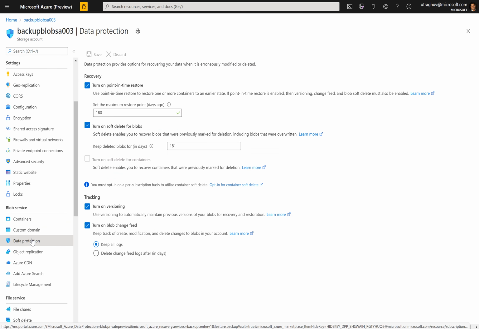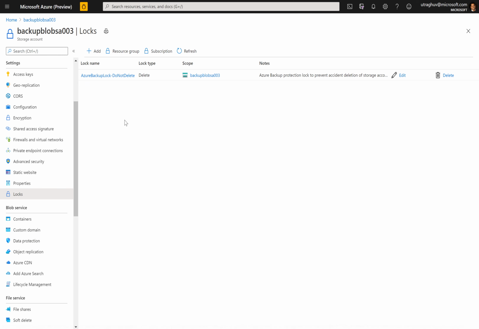One thing you'll notice is once your backup has been configured, and if you navigate to the storage accounts that you've protected your blobs in, you'll see that all these properties have been automatically turned on. In addition to these properties, you'll also see that backup has applied a delete lock on the storage account to prevent any accidental deletion of the storage account.